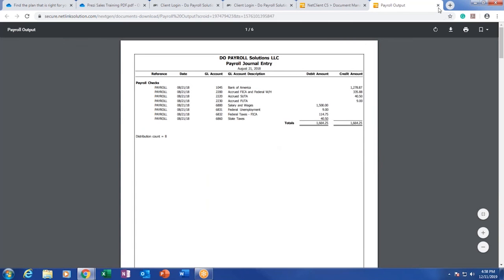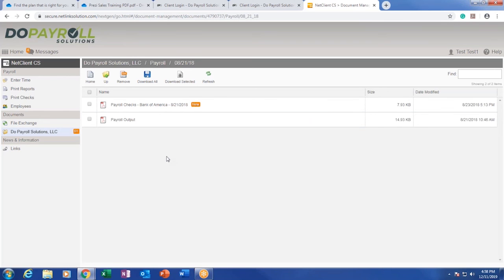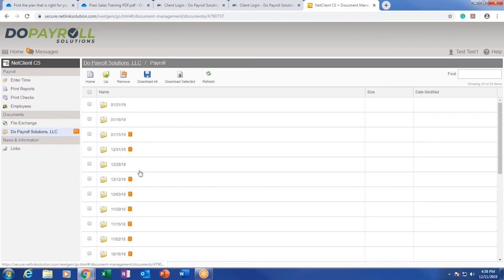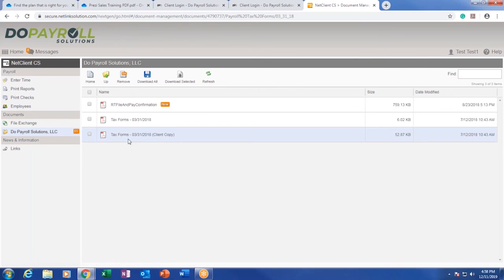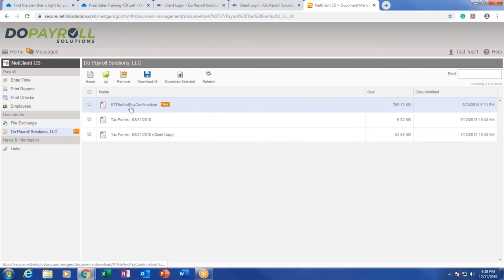We have more reports for payroll, and we can create any report that the client requires as well. So we don't have a limit on that. Payroll tax form, we're going to find here all the payroll tax forms each quarter, and it's allocated by quarter. So March 31st, 2018, we'll find here the 941 form and RT6.